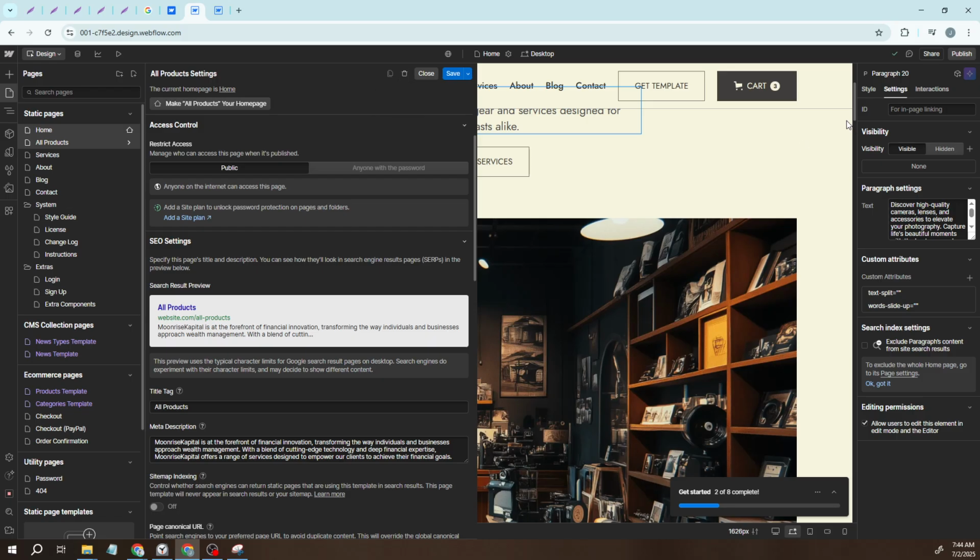Once you've completed all your edits, it's time to publish your changes. Simply click the Publish button and your site will be updated with all the new edits for the world to see. And there you go.